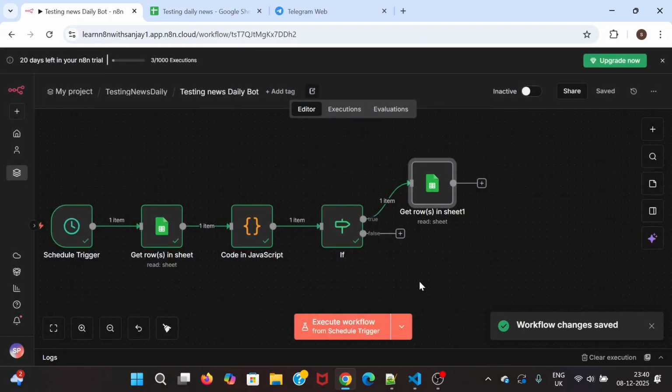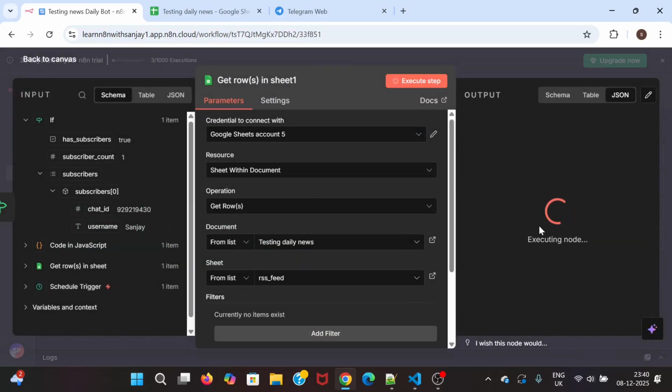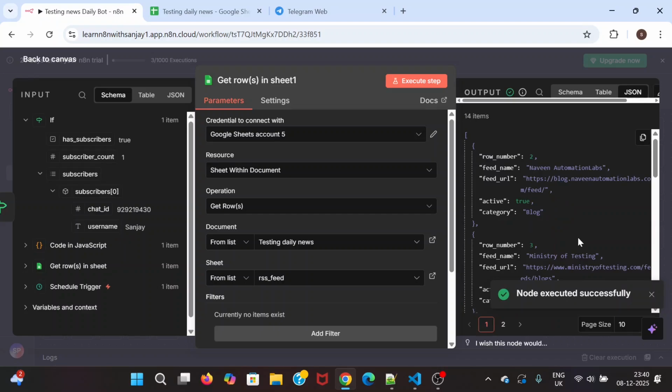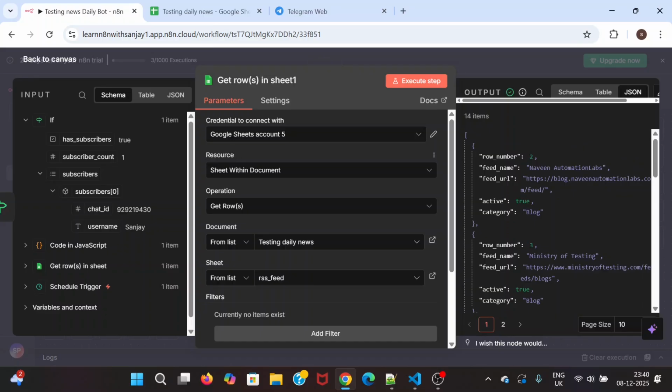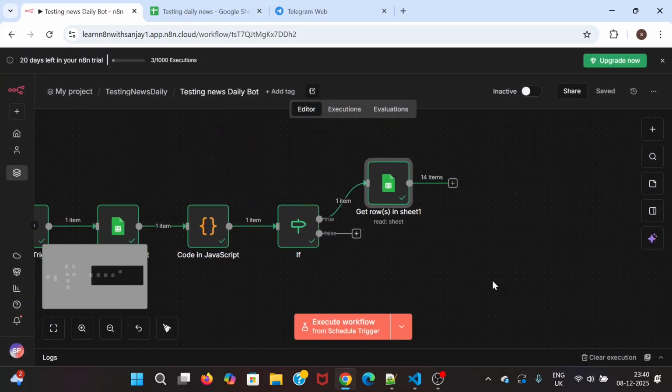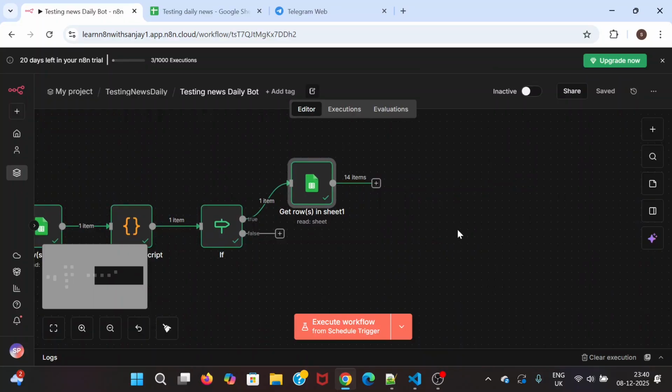Let's see what happens if we execute. Cool. You see we are getting all the URLs over here: row number, feed name, feed URL, active, and all the data present in this sheet. Perfect. So now we have to add this RSS.